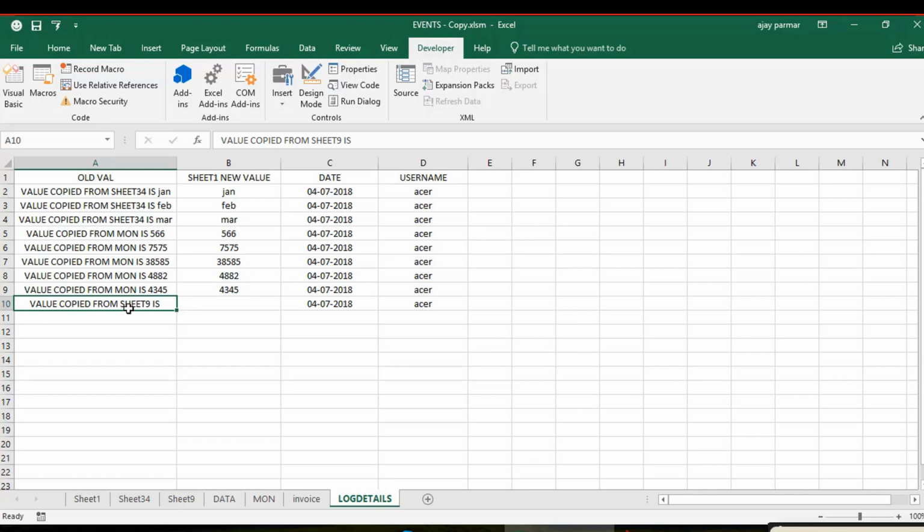What if I don't copy the data from there and I don't paste it here, then I'm okay with this. If it says that value copied from sheet 9, it's actually giving me the correct picture. It's showing me you haven't copied anything. I'm okay with this. But then here in the new val, instead of giving me the blank, it should write nothing pasted.